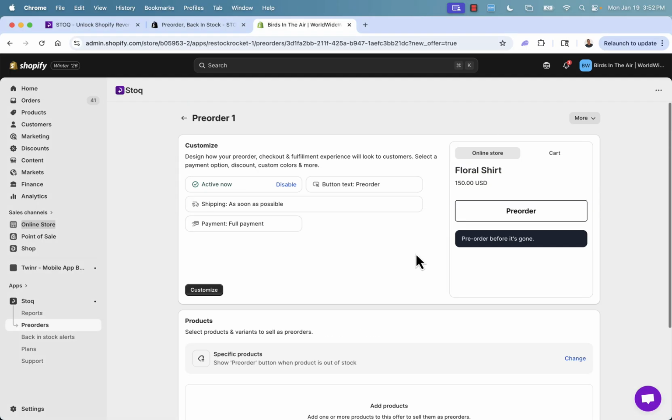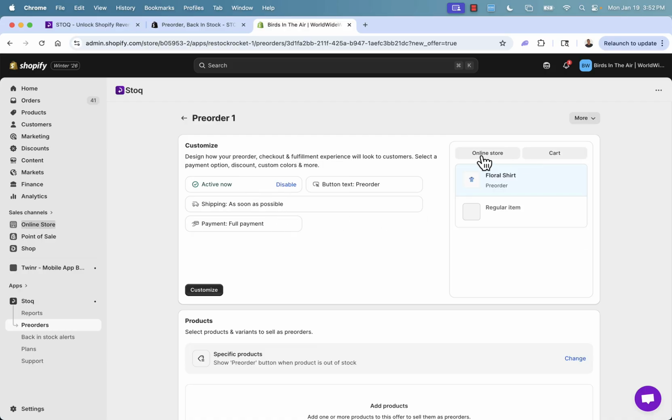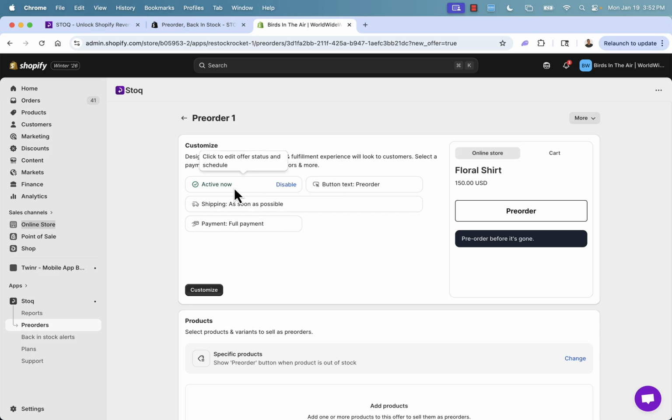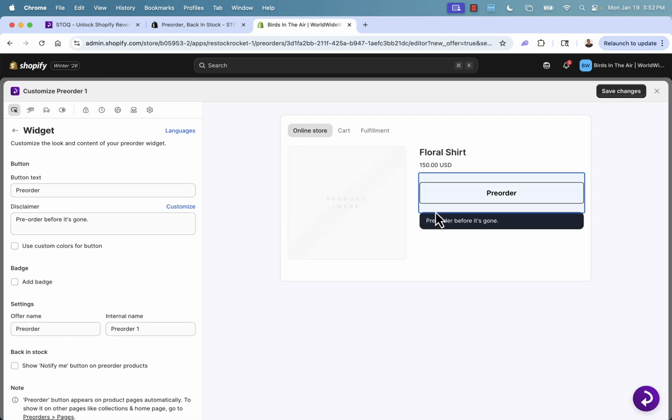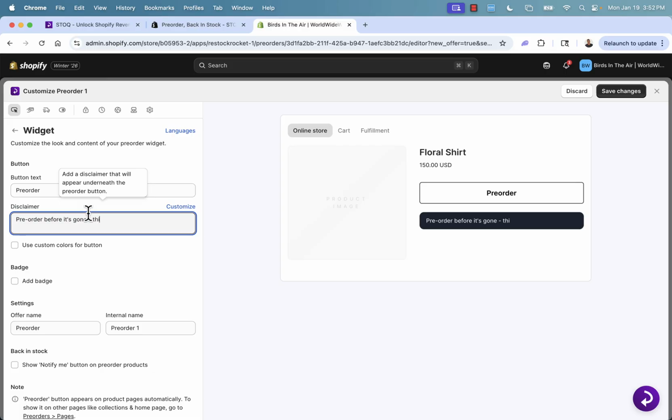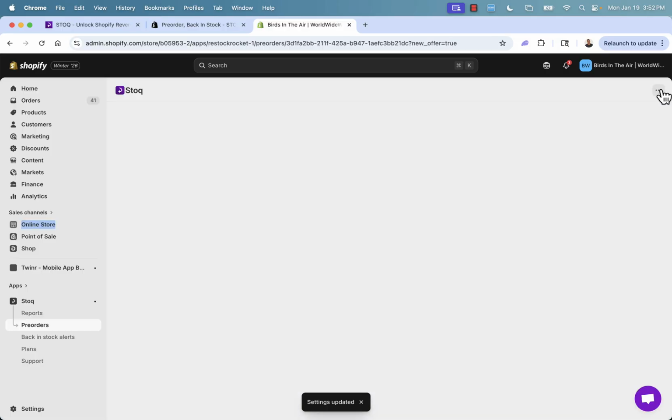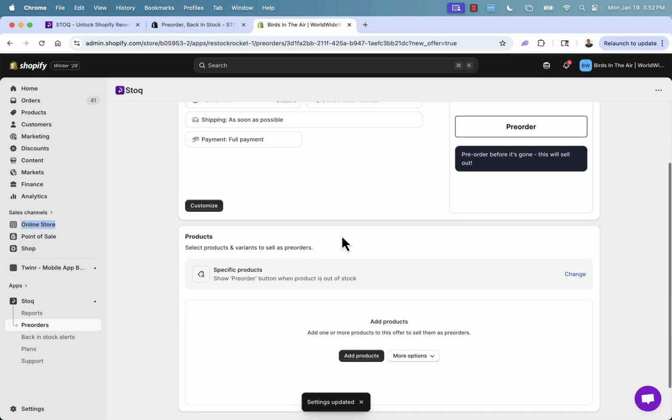They've got great support as well, but it's super, super simple in terms of having all of these settings right in front of you. And the coolest part is you're seeing this right over here on the live view, right? This is like a little live preview of what we're going to have. So clicking on any of these allows you to come over here into the editor. Maybe you wanted to change, say, pre-order before it's gone, this will sell out. Come over here and always saving your changes. So it's really easy to go through here and customize the setup of your pre-order.